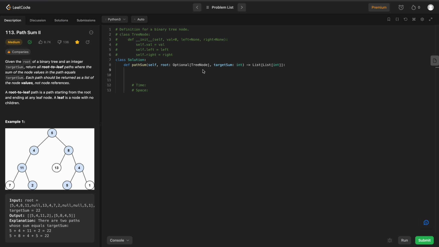Welcome back, everyone. We're going to be solving LeetCode 113, Path Sum 2. So we're given the root of a binary tree and an integer target sum. We need to return all root to leaf paths where the sum of the node values in the path is equal to the target sum.